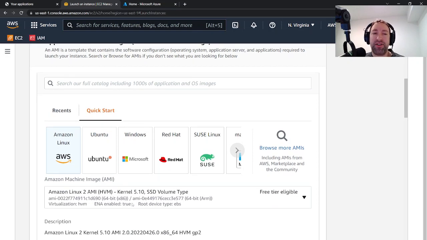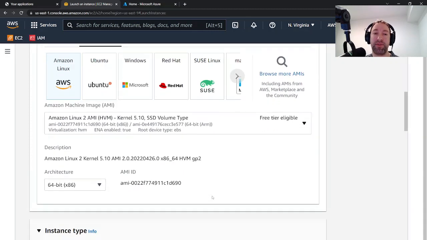I'm also looking down here at this nice little drop-down box. This is free tier eligible. What does that mean? It means it's not going to cost me anything. Well, it might. Over time it will, but for now it's part of the free tier eligibility, as in, if you have a new-ish AWS account, you can launch some machines free of charge for a period of time. A 64-bit machine is perfectly fine.